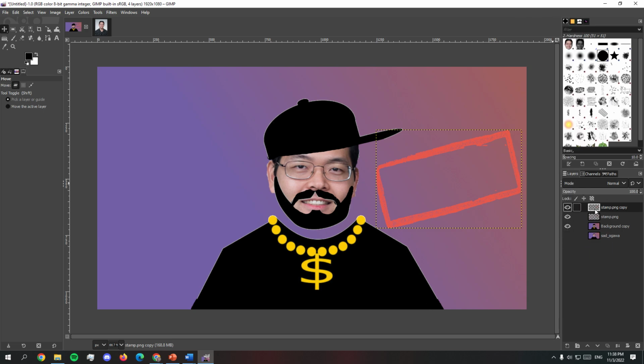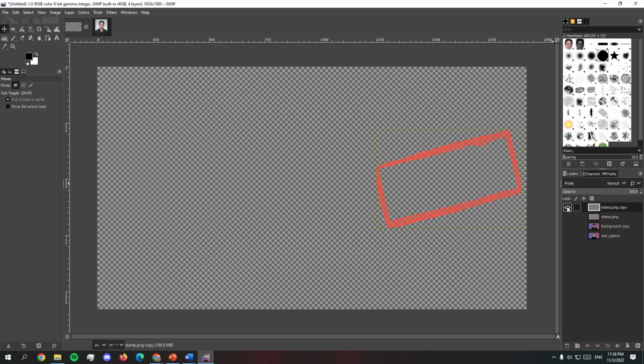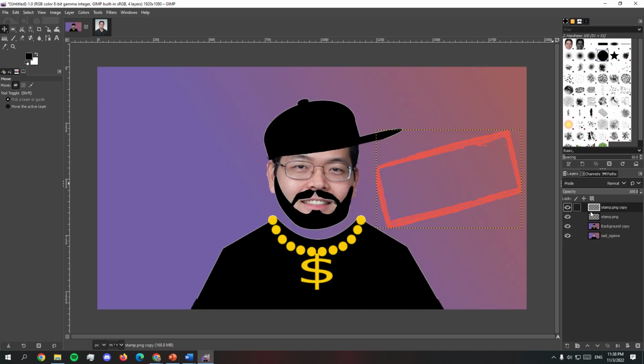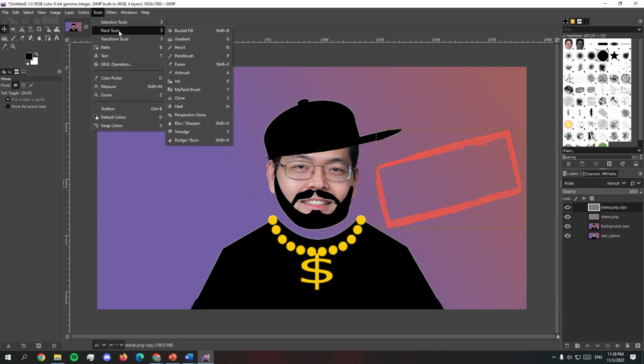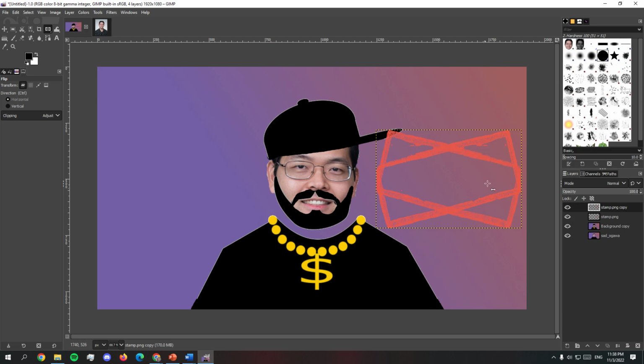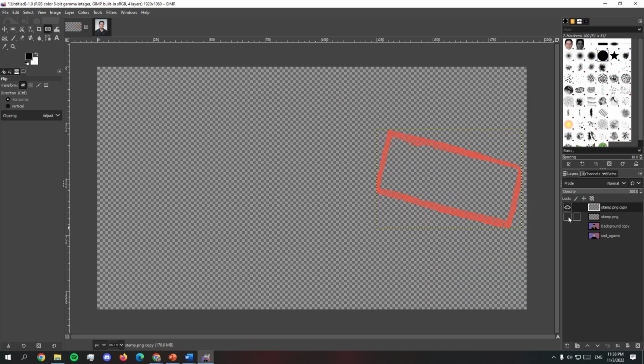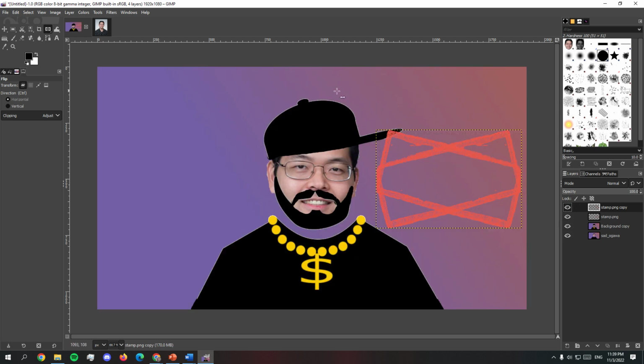So I did this in class too. After you've duplicated that, there should be two of this. Then you want to flip one of the stamps. So we're going to go to Tools, Transform Tools, and Flip, and you're going to click on your stamp, and then you can see that one is flipped and one isn't. So this one is flipped and this one isn't. Anyways, moving on. Now we're going to duplicate the flipped one.